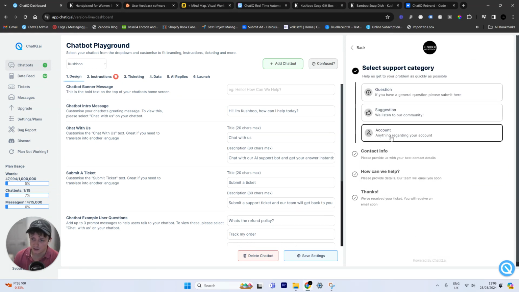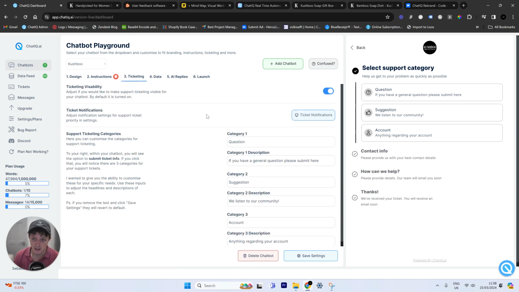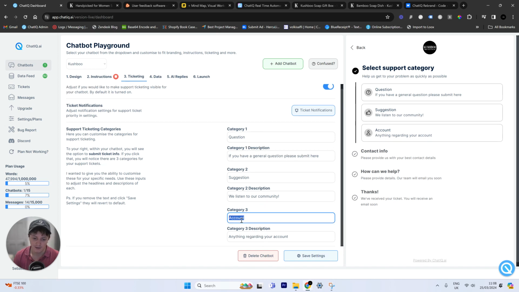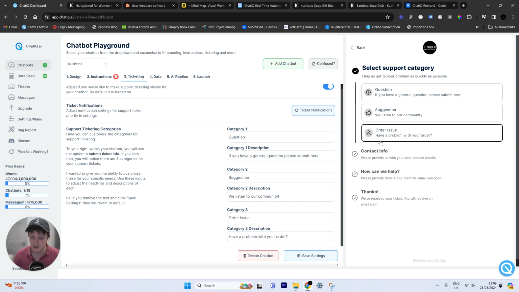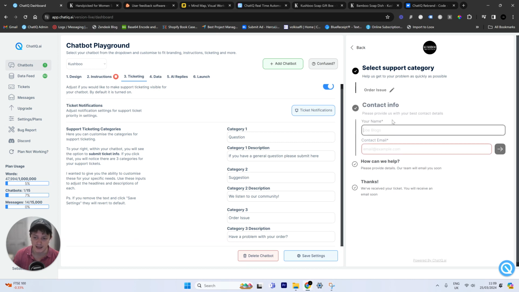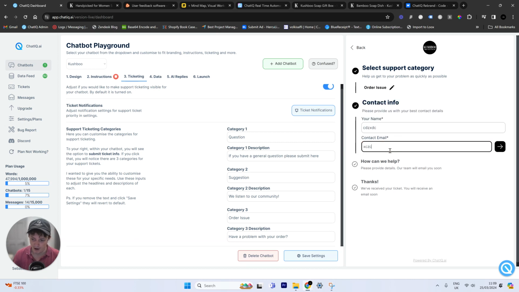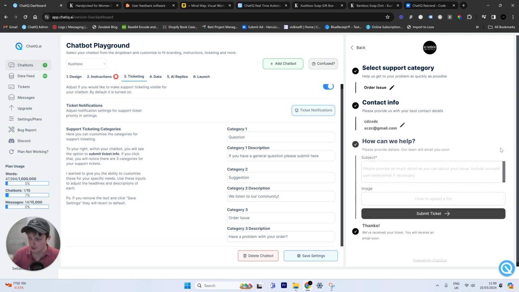So if I go ahead and submit a support ticket, we can actually come to the ticketing section here and customize our support ticket categories. So for example, for number 3, instead of account, we're going to say order issue. We say have a problem with your order. And then we're going to save those changes. So now when people submit a ticket under order issue, we can just put in a random email here. And then we're going to continue.